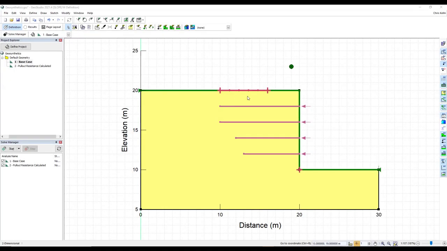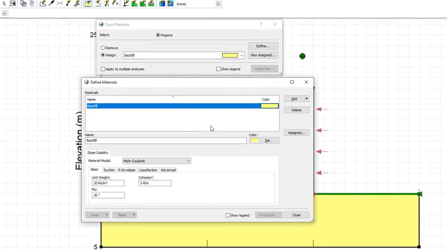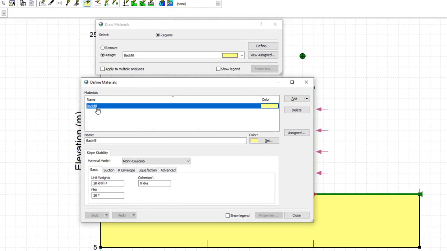The problem geometry consists of a 10-meter vertical excavation. The material within this region here, if I click on Draw Materials and Define, is labeled backfill with a unit weight of 20 kilonewtons per cubic meter, a friction angle of 30 degrees, and a cohesion of 0.